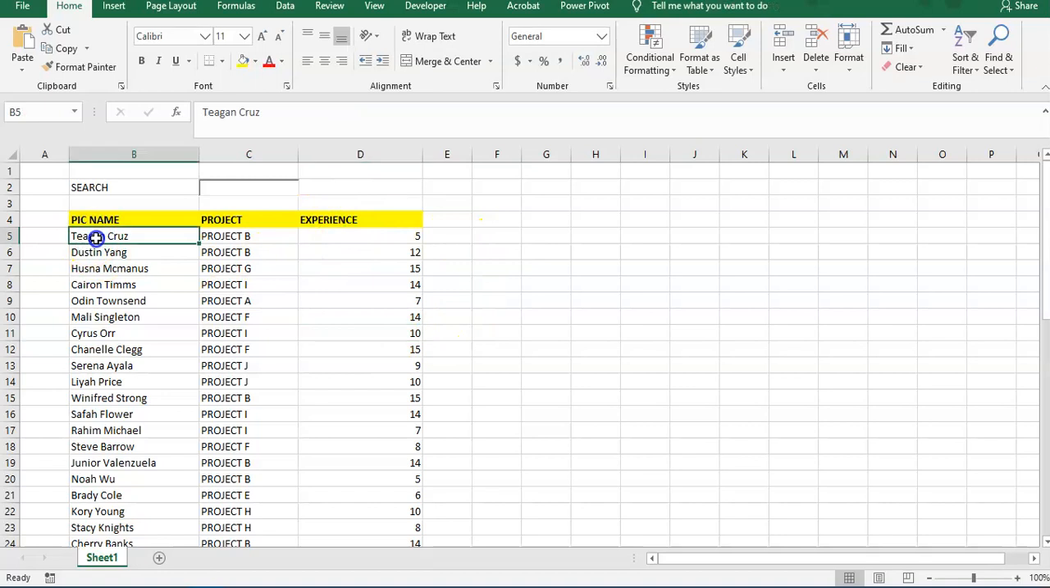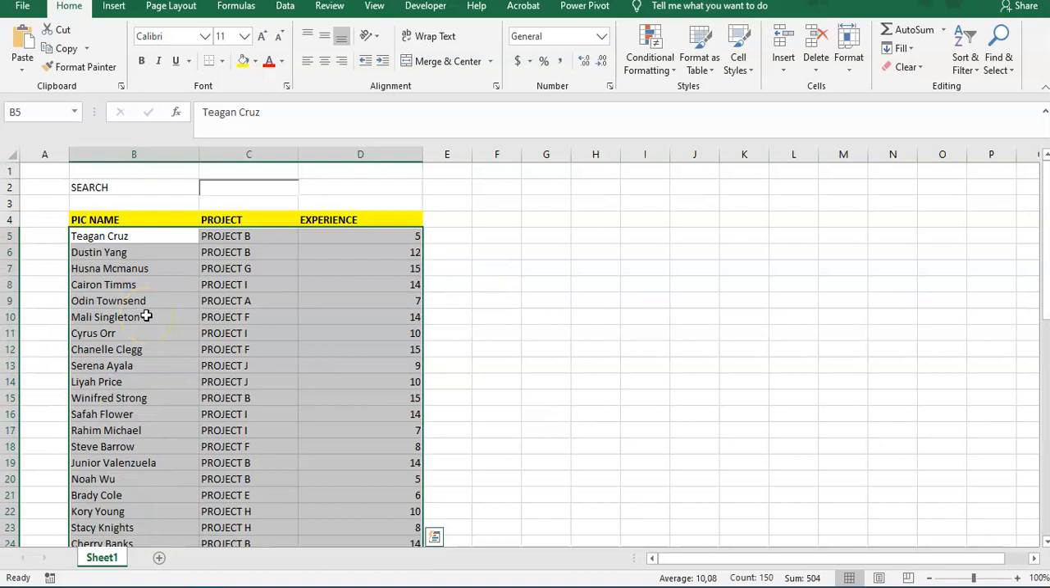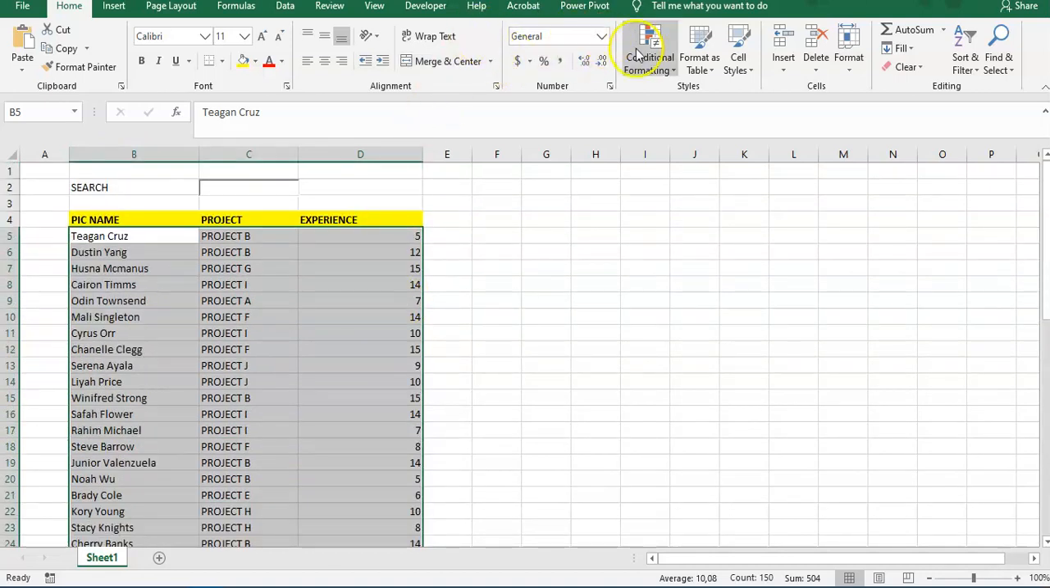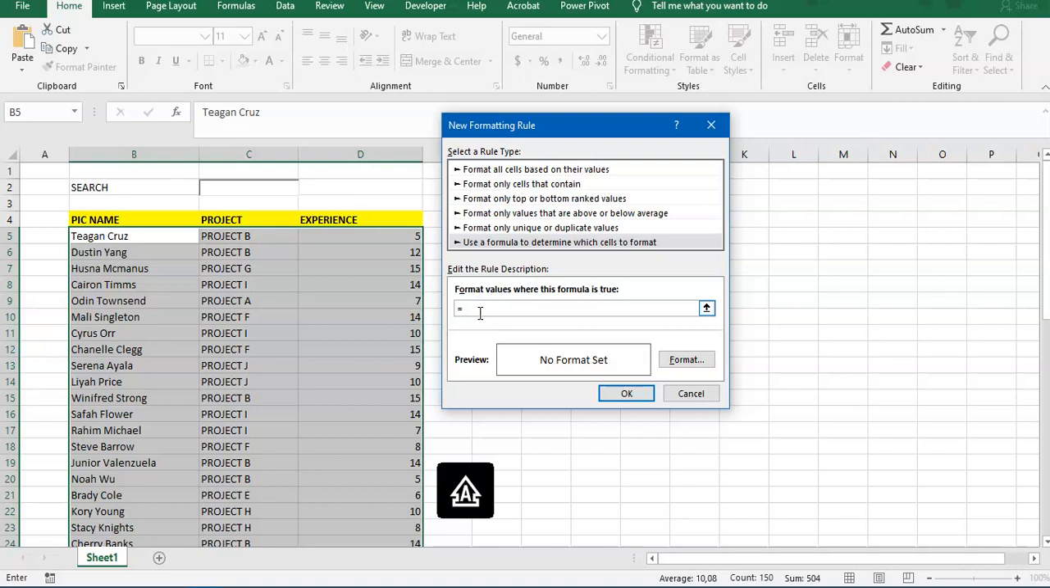Okay, we're going to select all of our data from D5 to D54. Click on conditional formatting, new rule. Choose use a formula to determine which cells to format. And now we're going to type in our formula. First, we're going to use the AND function.